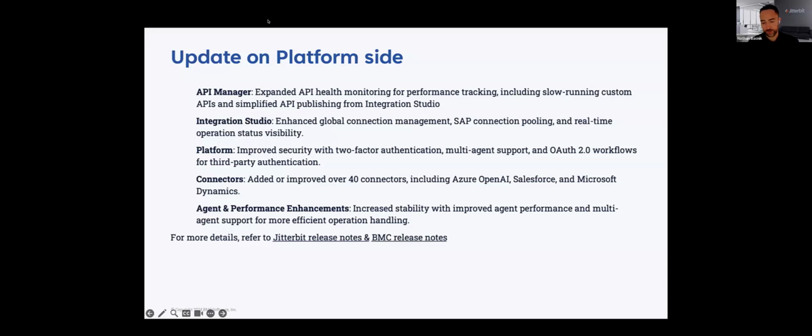On the Integration Studio front, this is where the actual integrations are built, managed, and configured. There were some requests to enhance the global connection management, so we've made improvements there. It's probably a little bit more in the weeds, and maybe something Cody would get into in a sidebar conversation to talk about in more detail. But we're always enhancing our platform for the large ERPs like SAP. One of the things that we did this year was updates to support connection pooling and also real-time operation status visibility, all within the Integration Studio.